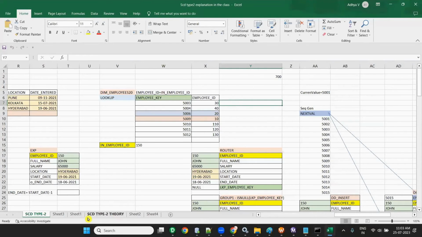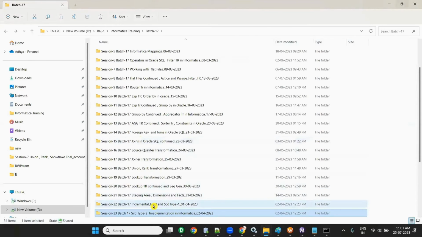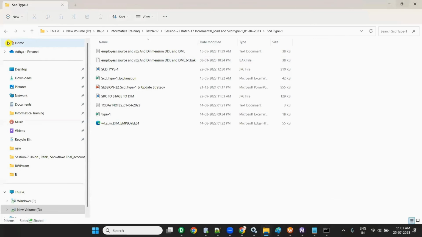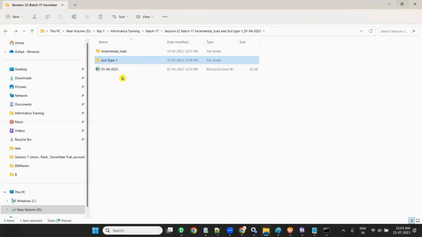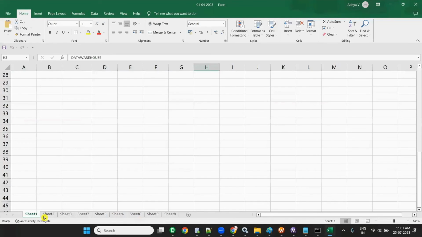You can try lookup also. Please try it if you want. Whichever you have doubts about, you can directly Google search. You will get it, so that's not a big deal. Try to Google whichever you don't know. Okay, so let me see. SCD type 3, somewhere I did.